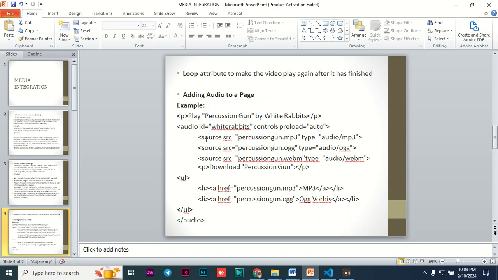Now this audio is made up of multiple audio files. We have the MP3, we have OGG, and you have WebM and so on and so forth. So it forms something like a playlist in this space. You can see here we have an ordered list of all these audios that you are going to play in this case. So you always start with the audio tag, and then you have the closing audio tag.